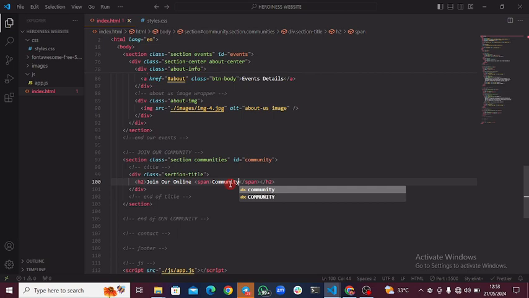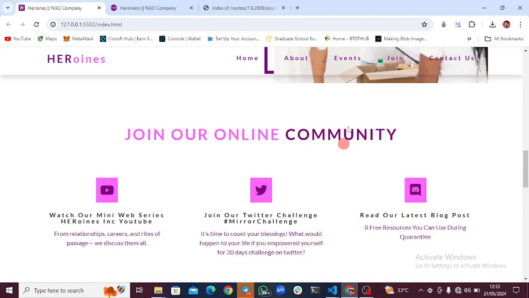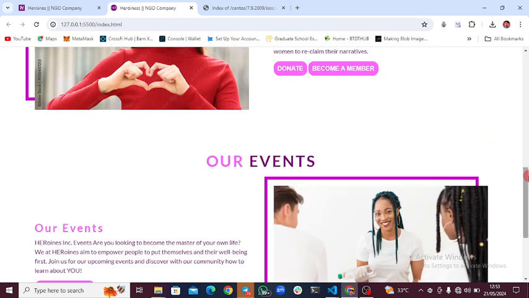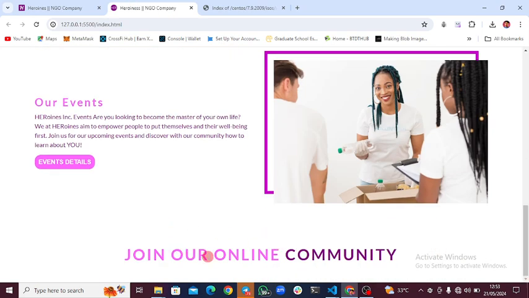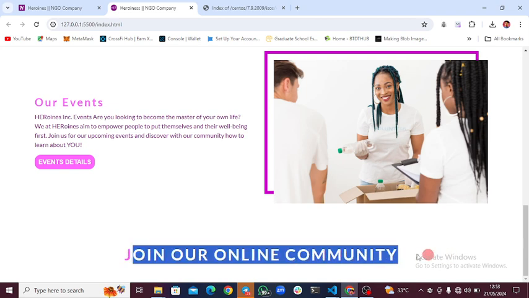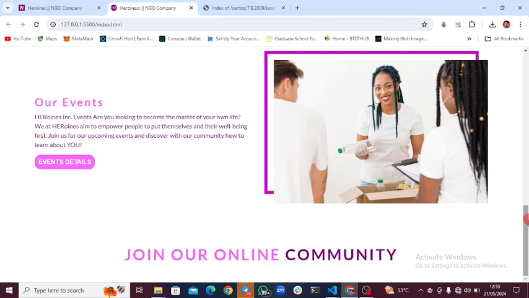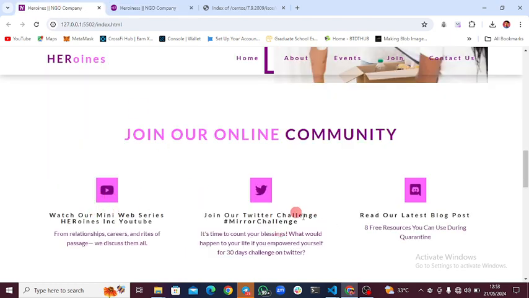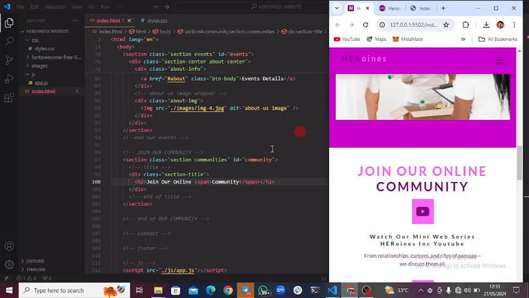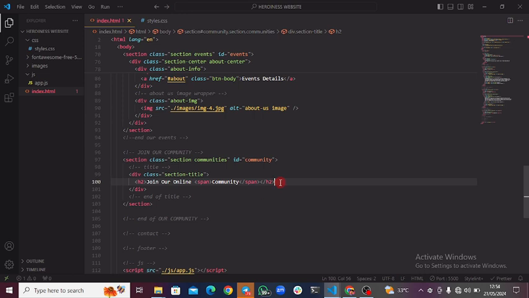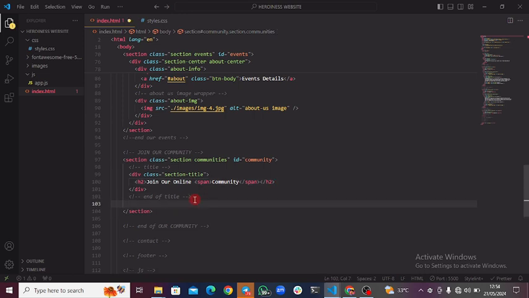Save it and let's check it out. Scroll down, you can see we have our title immediately: Join our online community. We have our title even at the center. Alright, so let's work on creating these cards. We can see that we have an icon, so we are going to be working with all these icons. Alright, so we are done with the title.